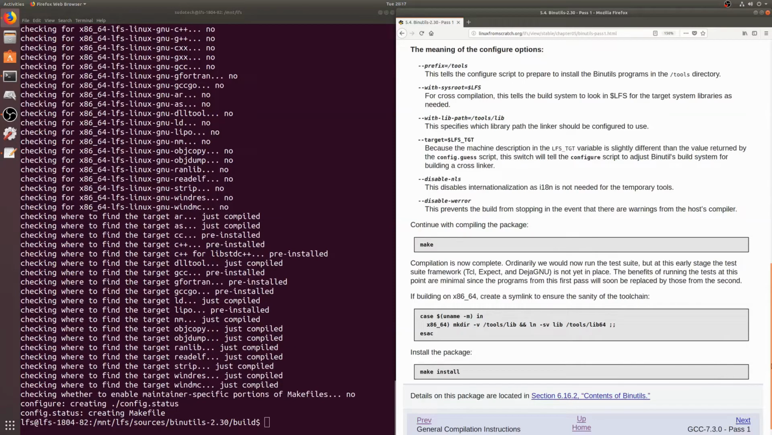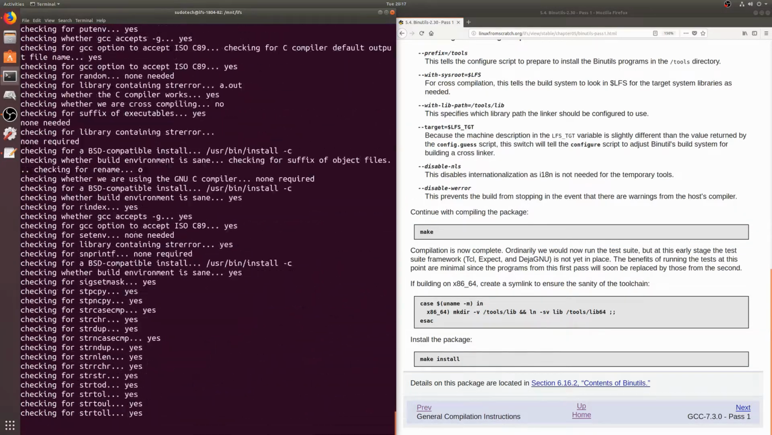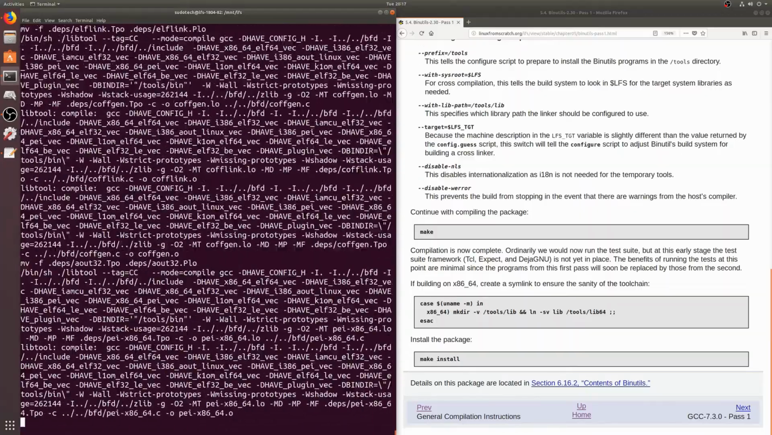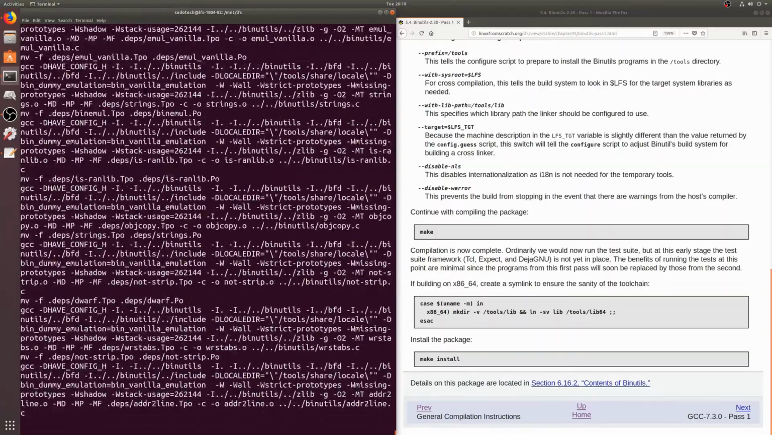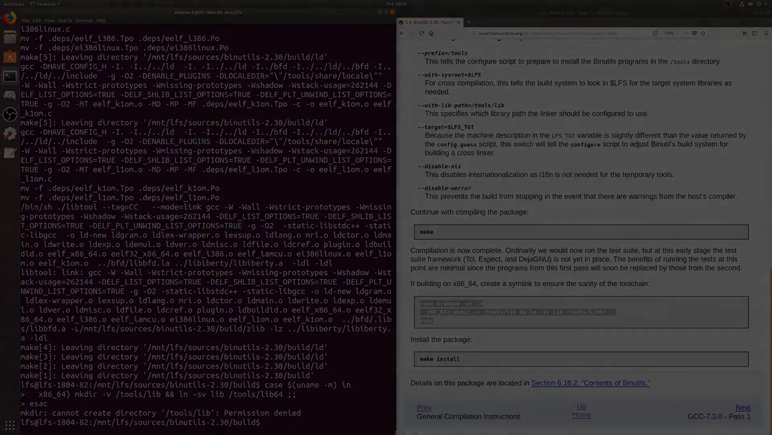We're going to do make. And again, I can use -j4 to speed up the process a little bit. And then if we're building on an x86_64 system, so a 64-bit system, we do need this symbolic link. So we're going to go ahead and paste that in to set it up.